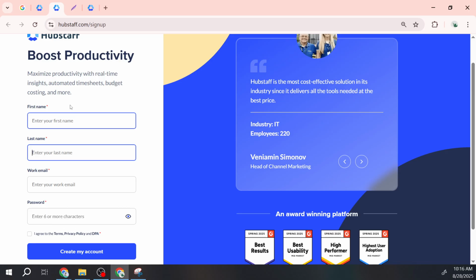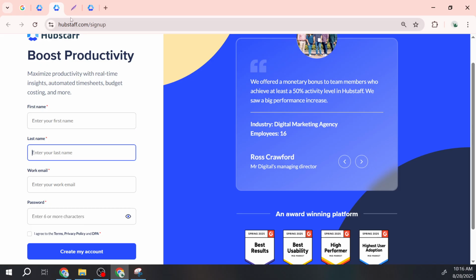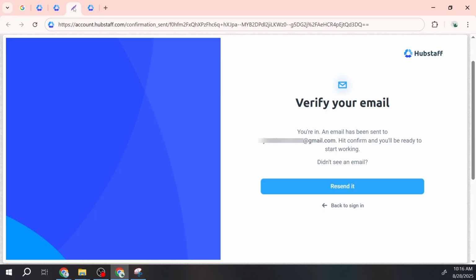After you've submitted your details, it's a good idea to head straight to your email inbox. Hubstaff will send a confirmation email to the address you provided. This email acts as a vital security measure to verify that you're the actual owner of this email address. Open the email and click on the link inside to confirm your account. This step is important, and if you don't see the email right away, make sure to check your spam or junk folder, as sometimes these emails can end up there by mistake.